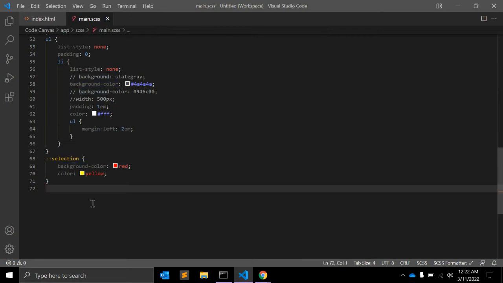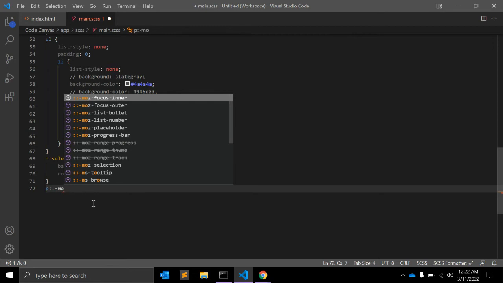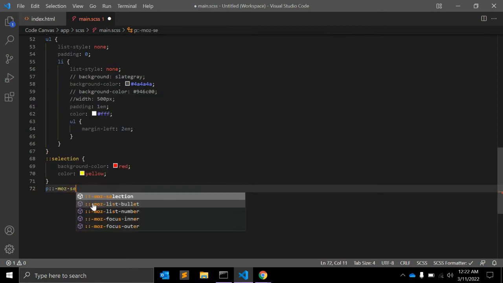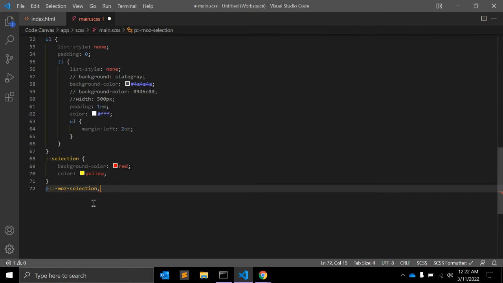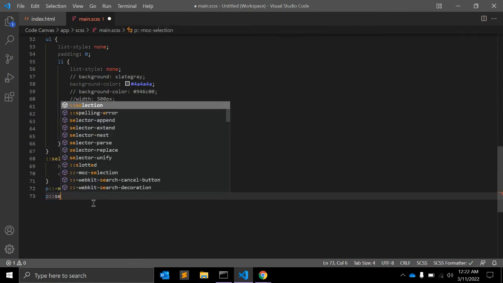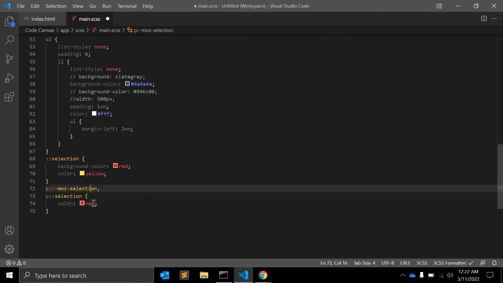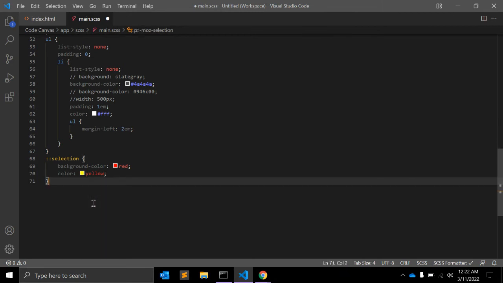So you can't use it like this: p and selection, or p selection and color red. You can't use it like this. When a browser finds a part of a selector it doesn't understand, it drops the entire thing. So this will fail all the time. So you shouldn't use this anytime.